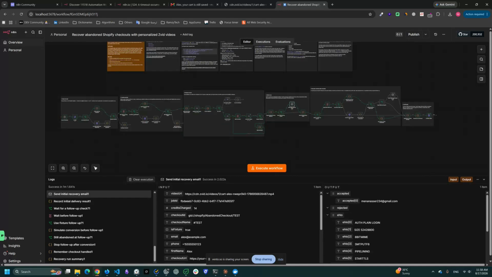The goal is simple: recover more revenue with a personal, relevant message that outperforms a standard abandoned cart email. The workflow uses saved product images, titles, prices, variants, quantities, and cart total to create a vertical video. Customer email, phone, and recovery links never enter the video project.